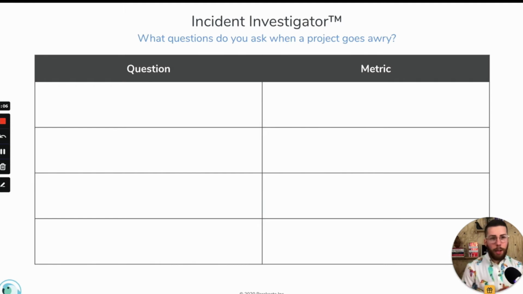So the first step in this process is to reverse engineer your thought process. And the question that you want to ask yourself here is, if a project turns into a dumpster fire, if something goes really, really badly, what are the questions I'm asking myself to try and get to the bottom of why it happened? And I want you to stop and think about this and just write down, what's the first question I'm asking? What's the second question I'm asking? And you're going to write that down on the left-hand side.